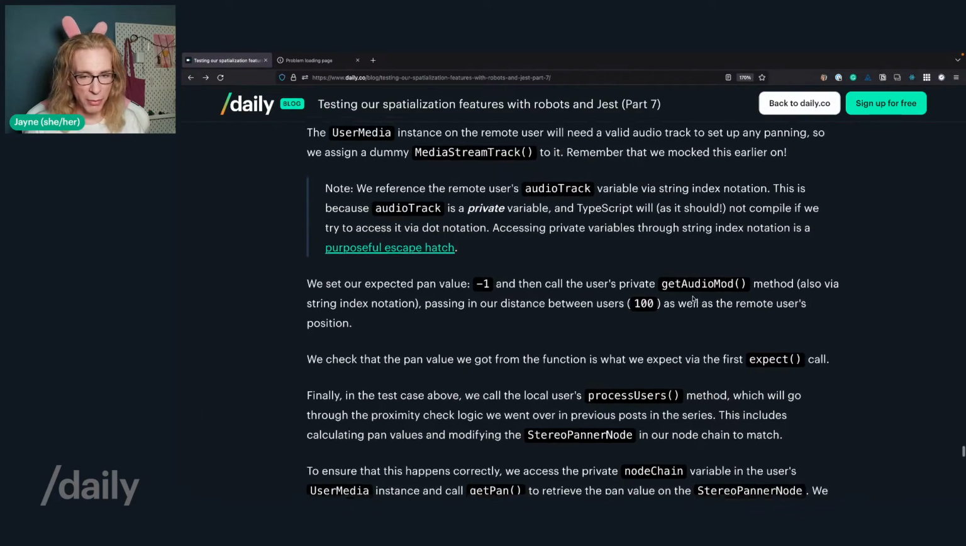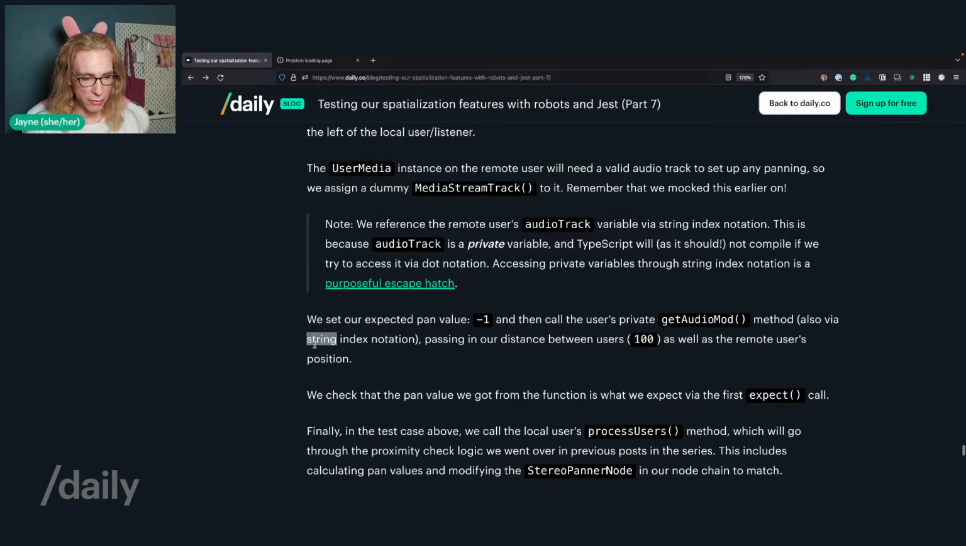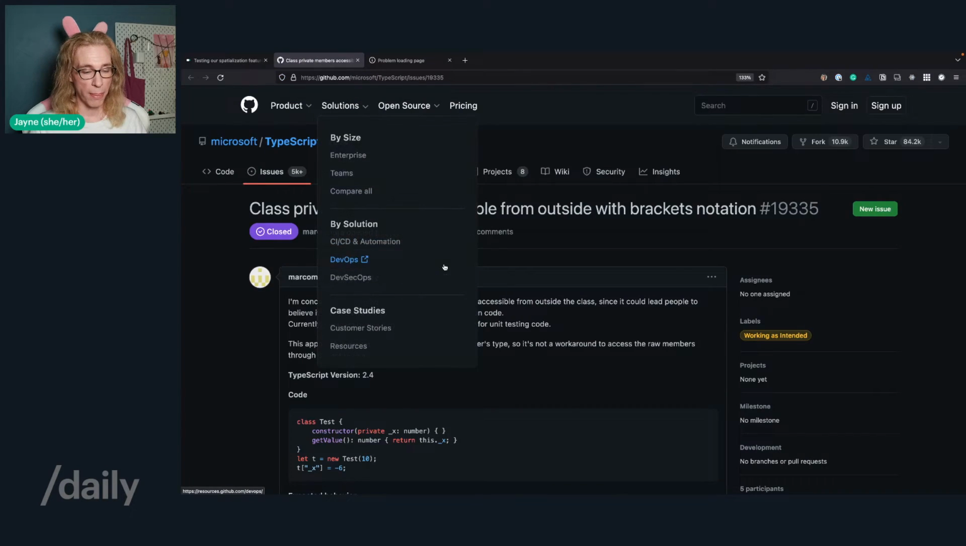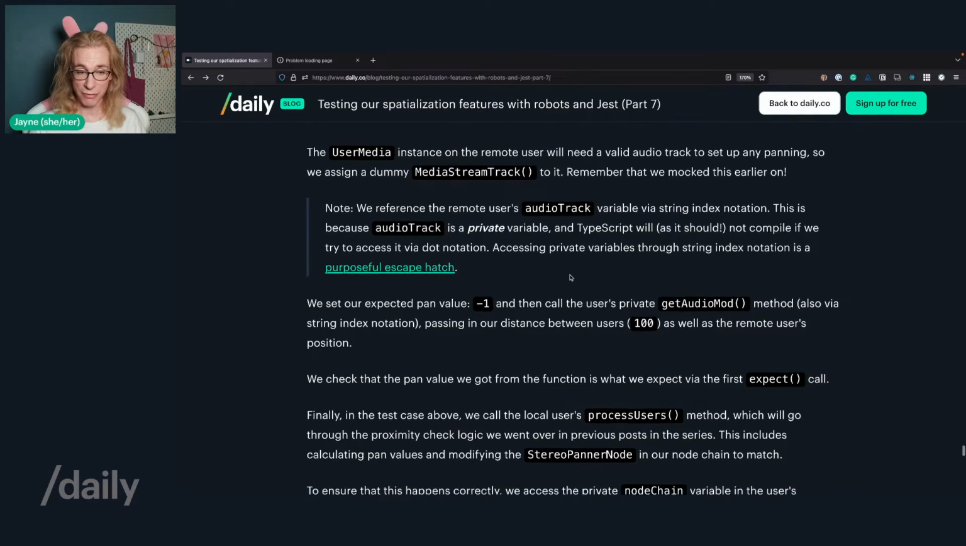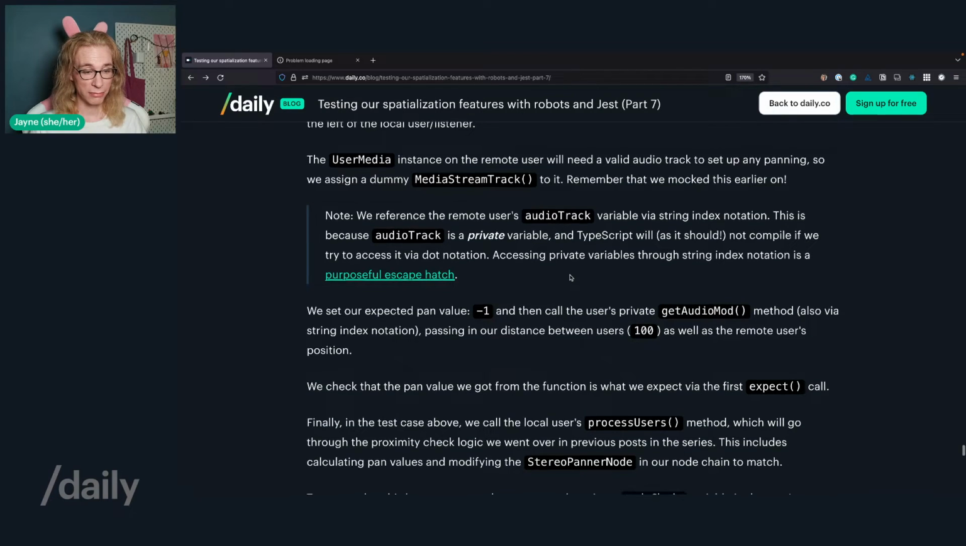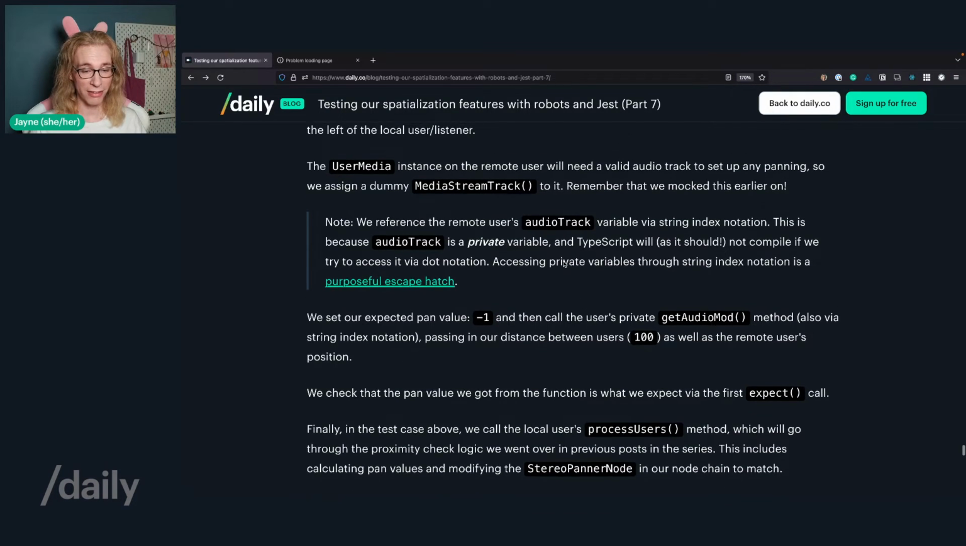Are we seeing why we're using the string index notation? We reference the remote user's audio track variable via string index notation. This is because audio track is a private variable and TypeScript will, as it should, not compile if we try to access it via the dot notation. Accessing private variables through string index notation is a purposeful escape hatch. I did not know that. That is interesting. Thanks for this tidbit.